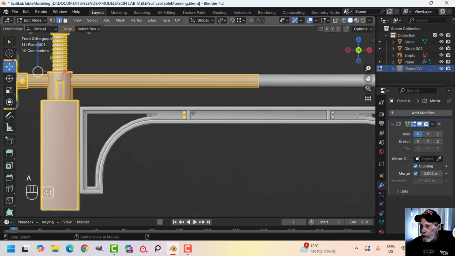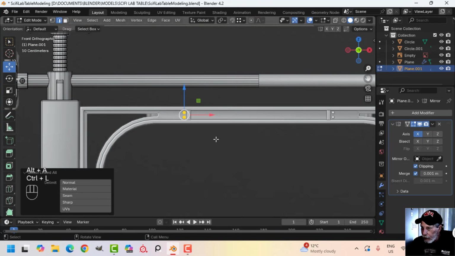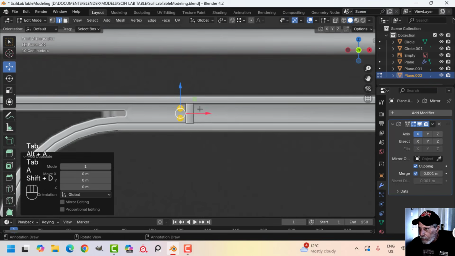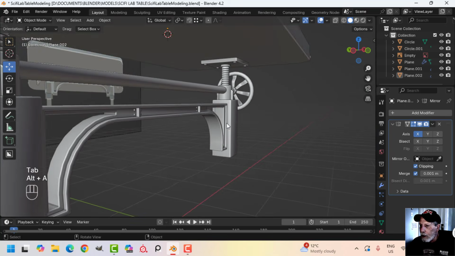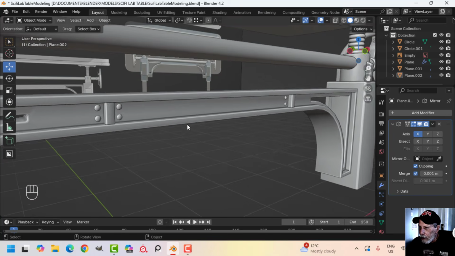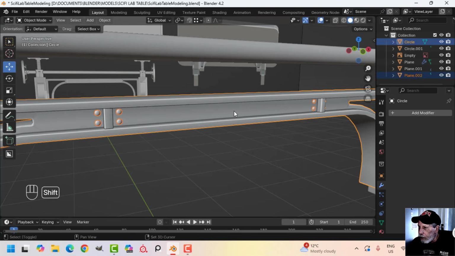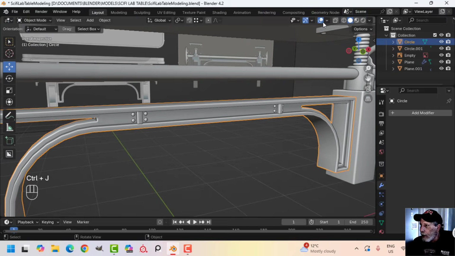and then okay, I didn't separate them out, so P to break them out. There, we got two bolts there, and Shift D to duplicate. I want two bolts on that side as well. Just makes it look a little bit more industrial, I think. So I'm going to take those and I'm going to apply the mirror, and I'm going to join them onto there. And let's have a look.